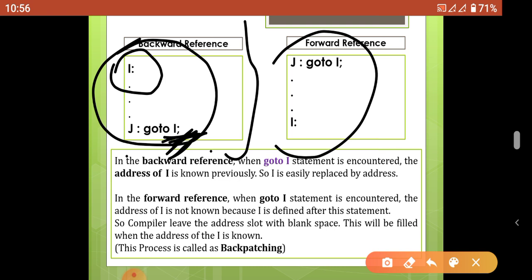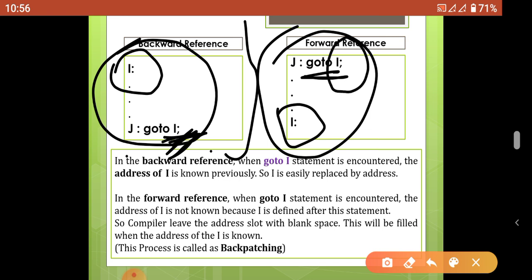Now I come to the forward reference. Here, goto I appears before I is defined. In this place, the compiler doesn't know the address of I, because I is referred to here first. So the compiler just replaces the goto statement with the equivalent machine instruction, and leaves empty space for the address of I.